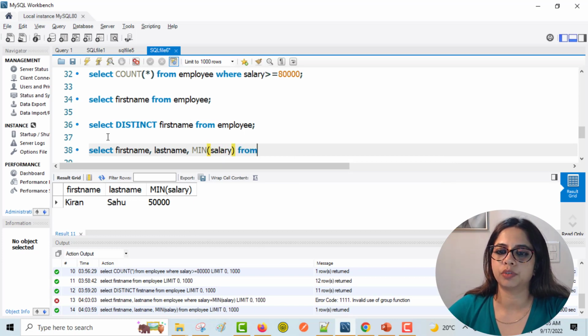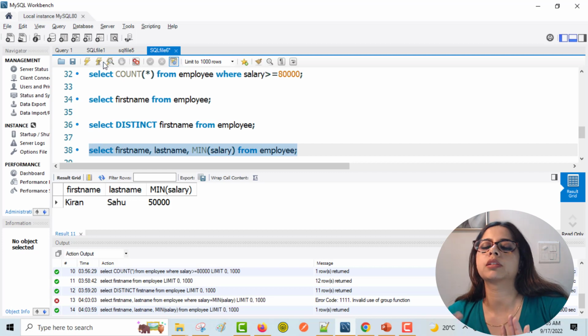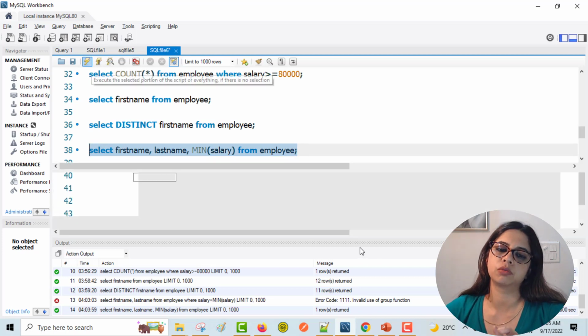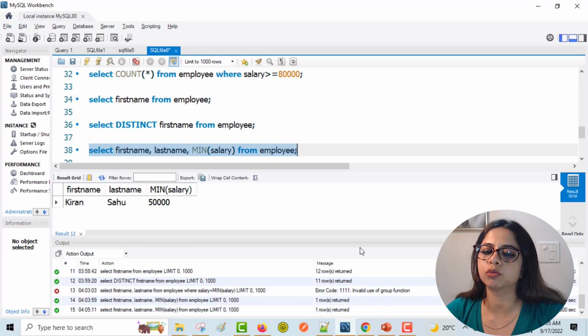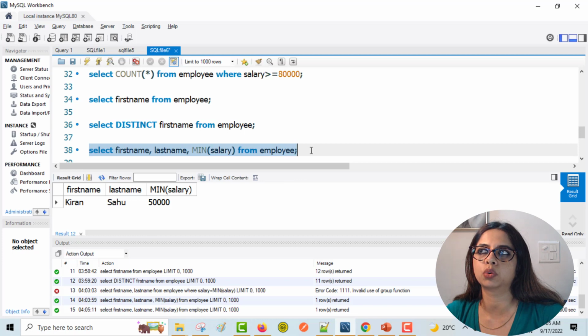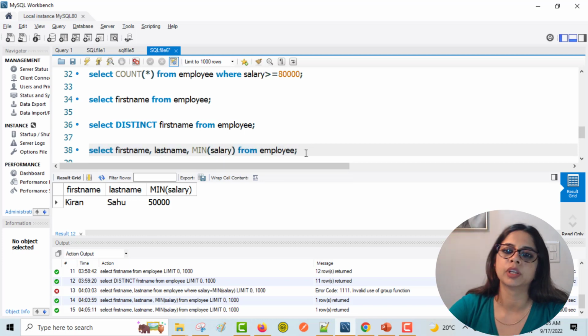So when we run this, we'll see that we got the least salary and the person who's getting the least salary. It will print the name of the person who is drawing the least salary, and also what the least salary is, so min salary. So that is what the minimum aggregate function is doing.